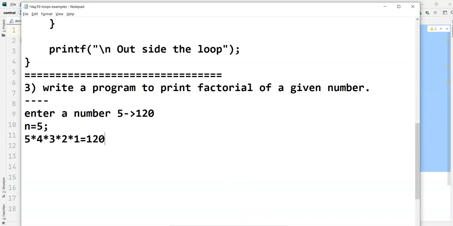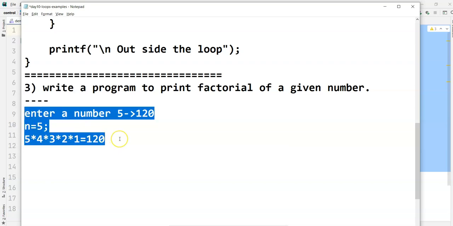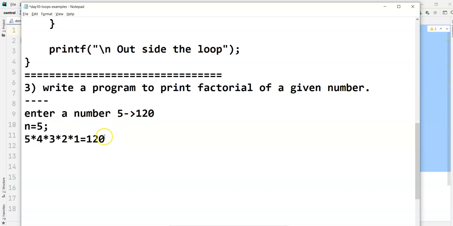So let us write a program here. But whenever you are writing this program, you need to understand some concepts. Your output might be wrong sometimes because the given number might be bigger. It might be exceeding the range.